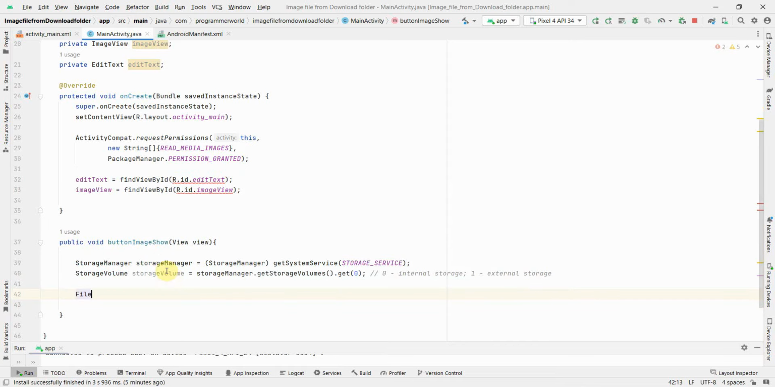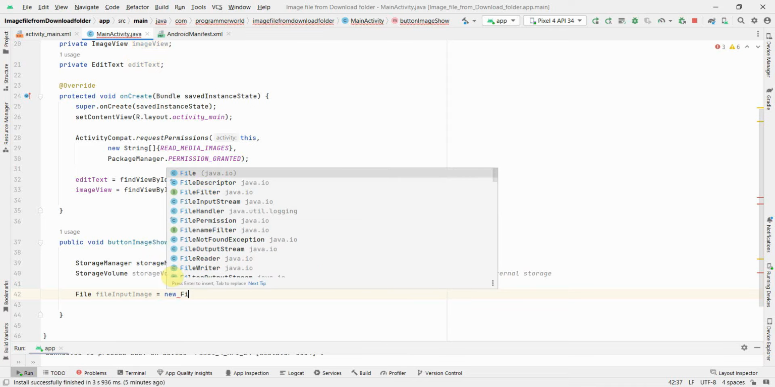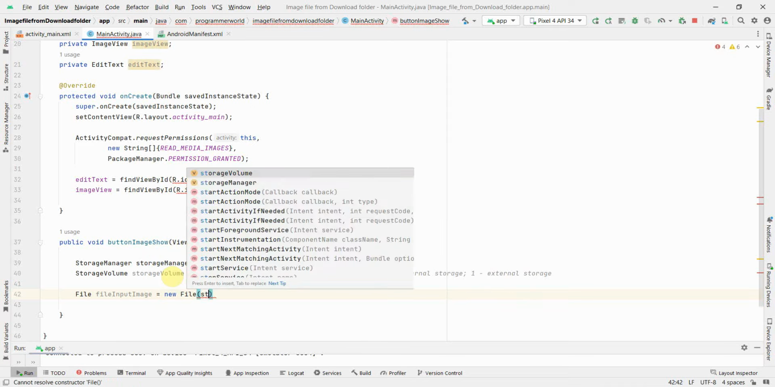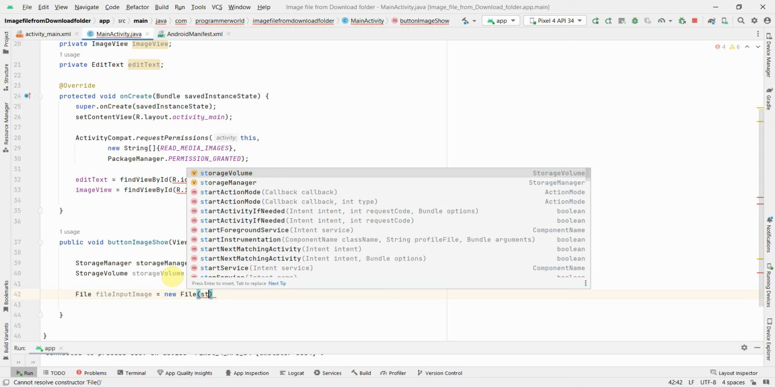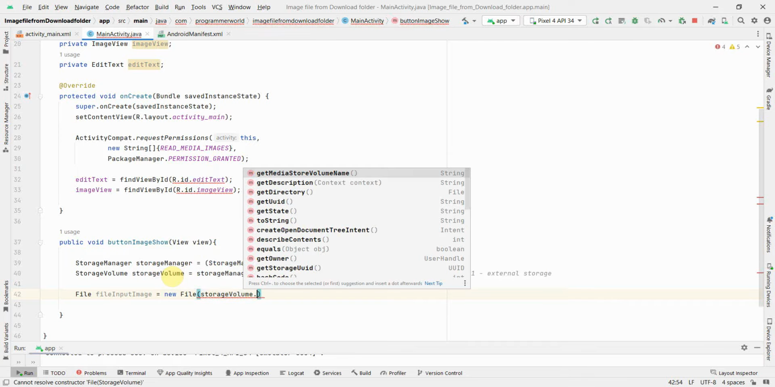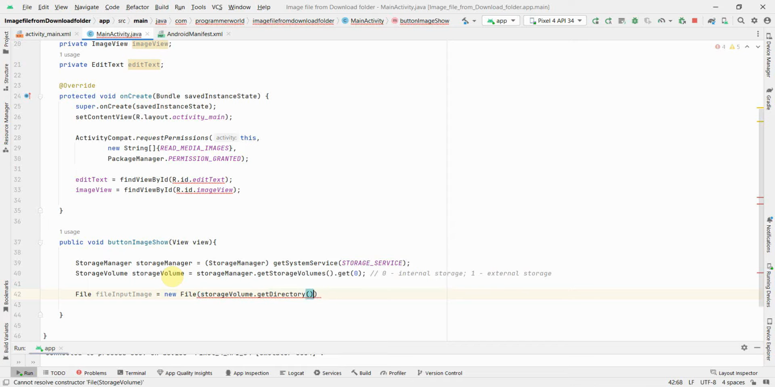So we will just create a file variable, input image is a name I can give, and this file could be new file. Over here we have to give the file path name, right? So this will be storage volume dot get directory, and then dot get path. This will take me to the internal storage, and then probably I will have to append the folder names, which will be, at least, we browse up to the download folder manually, and then here we'll give the file name from this edit text.